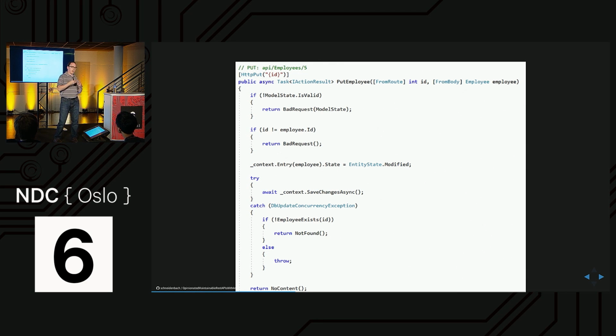Then you say, I'm going to try it, and you get this little check on line 10-ish, where if the ID that I've passed in is different from the employee ID that I've given in my request, then return bad request. And you're like, okay, why do I have to give that twice? Oh, okay, whatever, I'll just do that. That's fine. Then it sets it to modified, so Entity Framework knows to update it, and then it saves it to the database. Okay, that's not so bad.